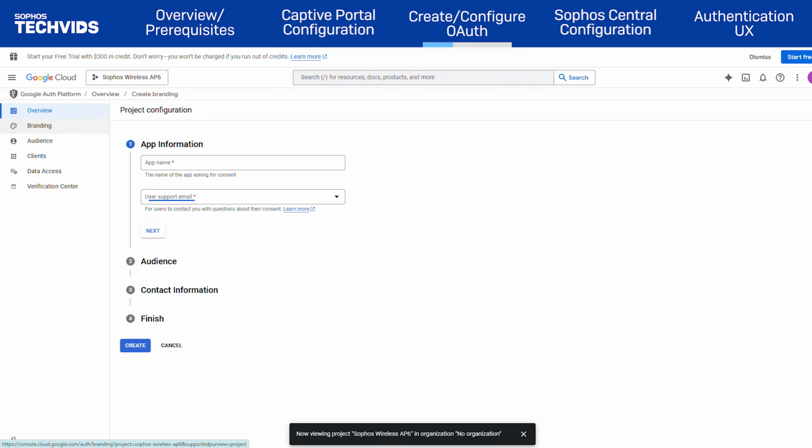Now, click on Branding. If you haven't already, enter an app name and select the email associated with your account in User Support Email. If you have a logo, you can upload one under App Logo. The fields under App Domain can be left empty. Under Authorized Domains, click Add Domain, and ensure you enter the following domain. Lastly, under Developer Contact Information, enter an email address to be notified about product changes. Once finished, click Save.